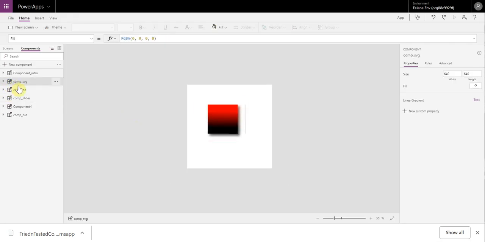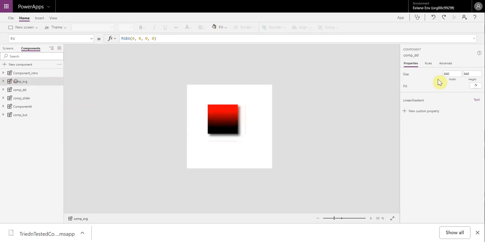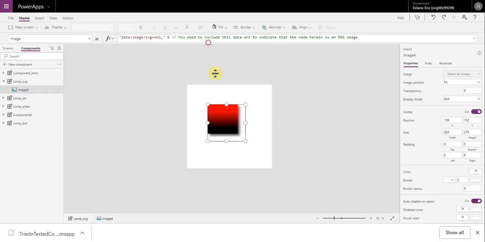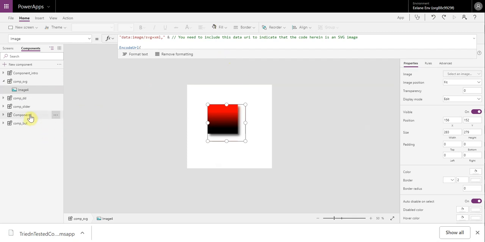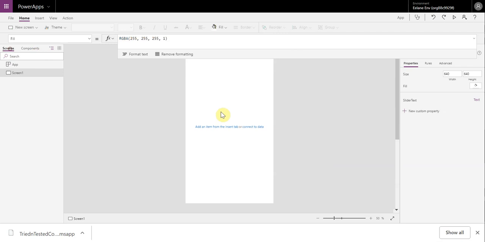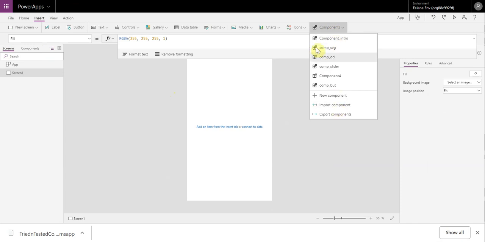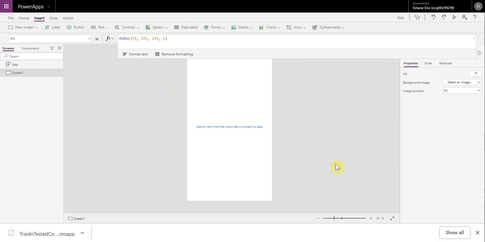So all the components are here, and you can actually still edit them if you need to. Like this one, you can still change the property, and still change the code. So if you wanna still make modification to it, it's fine. And then go to screen, same thing. I could go to insert, I can insert any component I want. So it's that simple, and I think it's really brilliant.